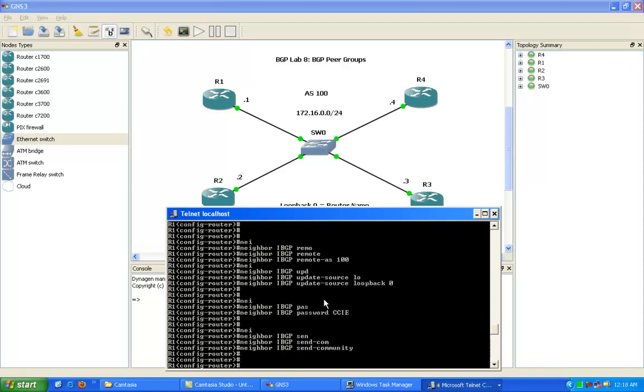Okay, so that should be enough for our basic peer group implementation. As you can see here, we have 4 commands. And if we have 3 neighbors from router 1, and we were to put all of these commands under each neighbor, running a full mesh, that's going to be 12 commands that we have to specify within our router configuration.